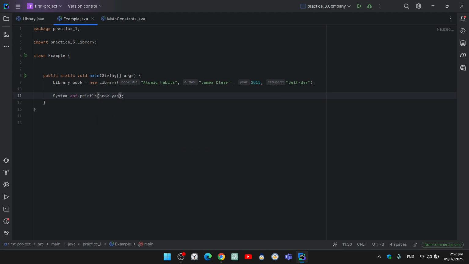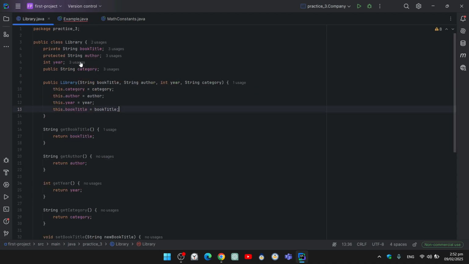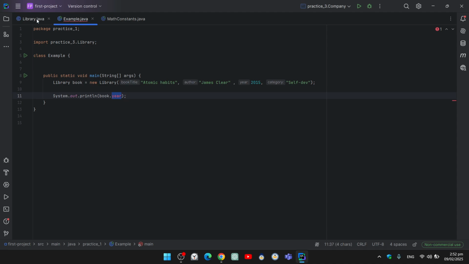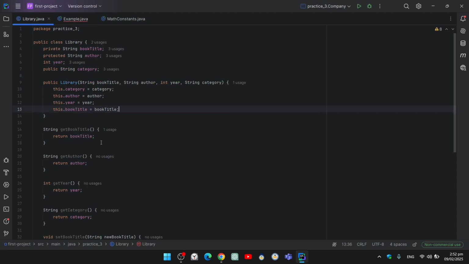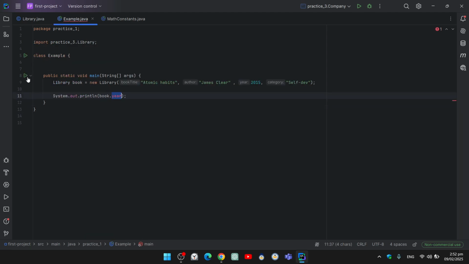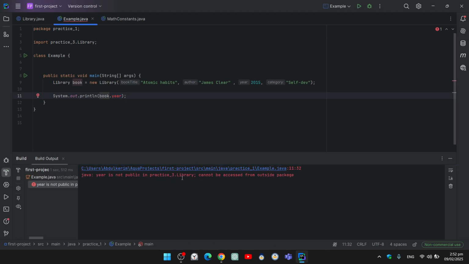So the year, you can see that year cannot be accessed from a different package because it has a default access modifier here, and it means that it cannot be accessed from a different package. So let's see. As we can see, year field is not public, so it cannot be accessed outside of the package.